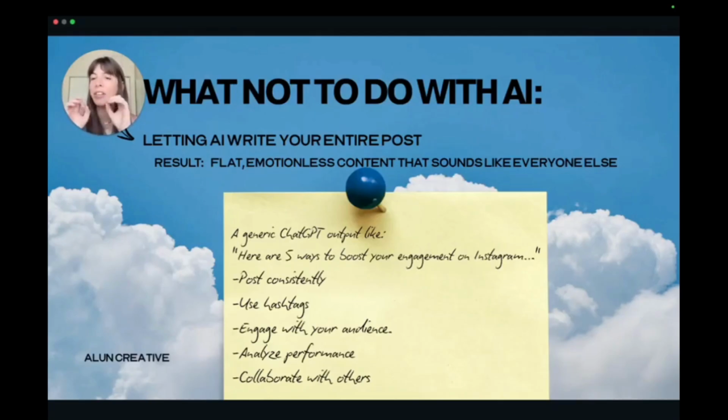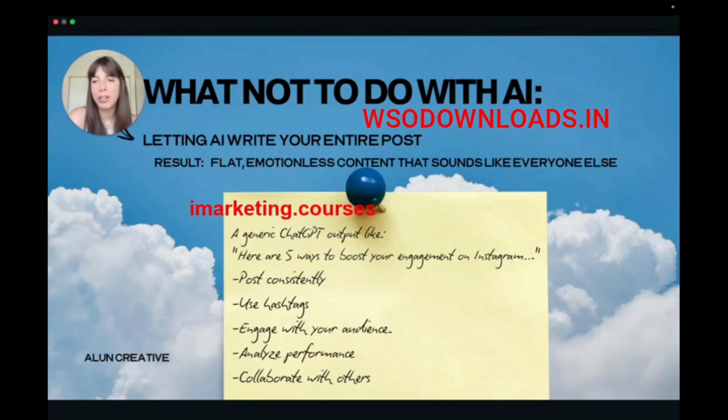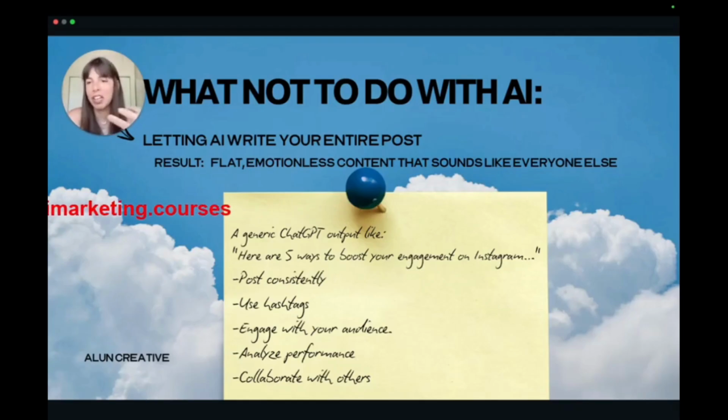Letting AI write your entire post. As a result, it's flat, emotionless, and sounds like everyone else. Here is a quick example of how it sounds when you only use ChatGPT as is. Here are 5 ways to boost your engagement on Instagram. Post consistently, use hashtags, engage with your audience, analyze performance, collaborate with others. It looks fine, right? But it could have been written by anyone. So there is no personal point of view, no connection with your audience.